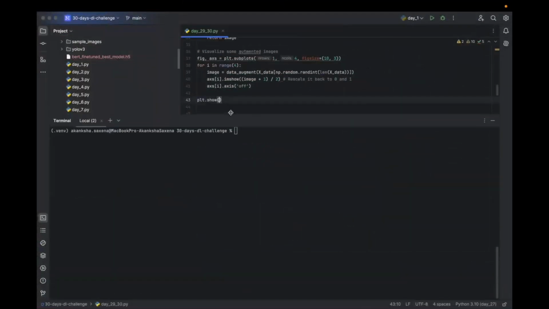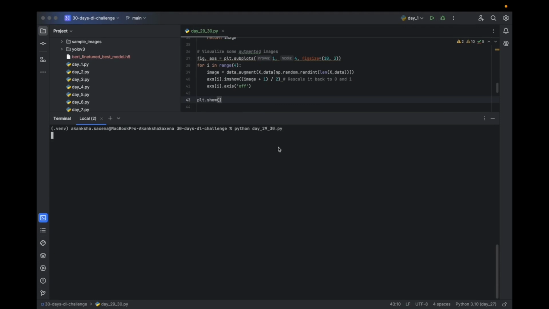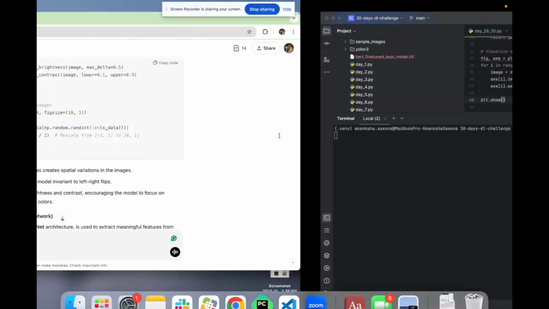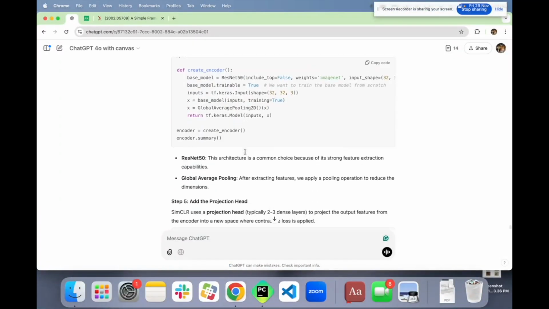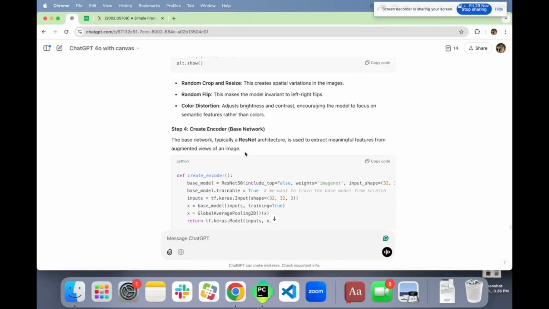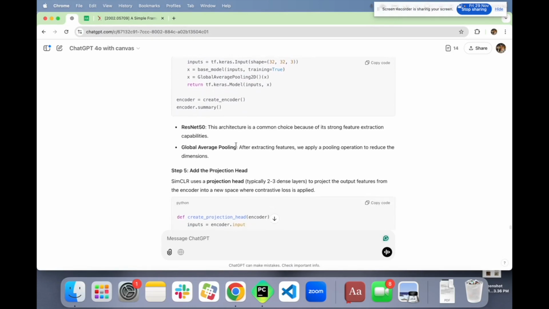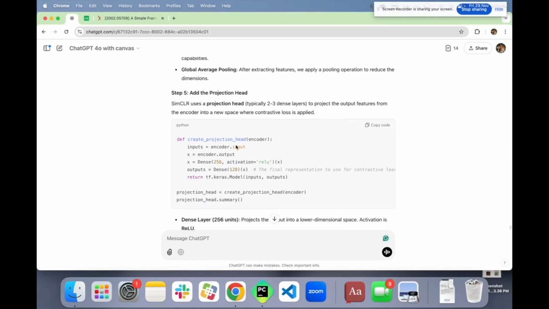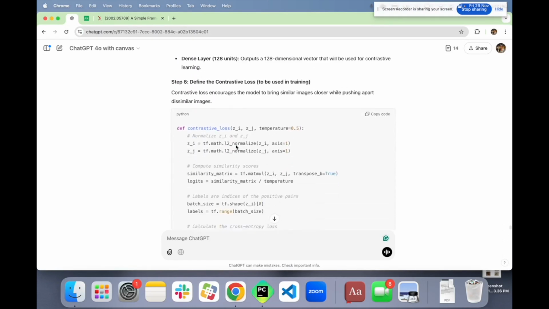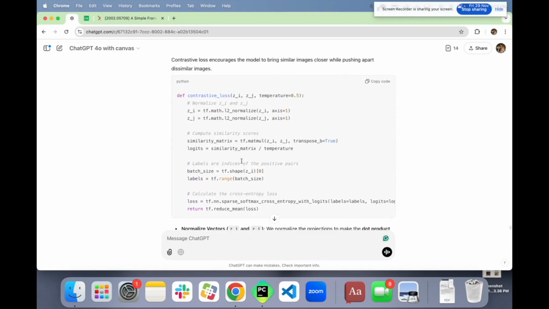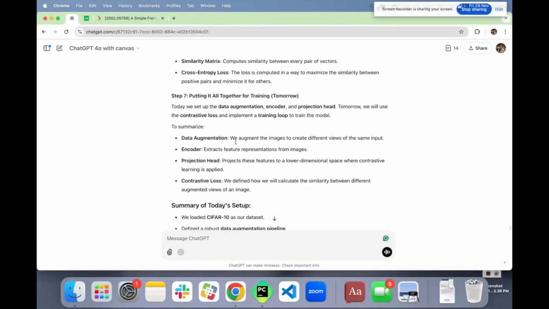Let's run it. We want to see some random 4 images. While it is doing that, let's see what all we need for the rest of the steps. This is going to be pretty easy. This will also be a little easy, and then we are done.